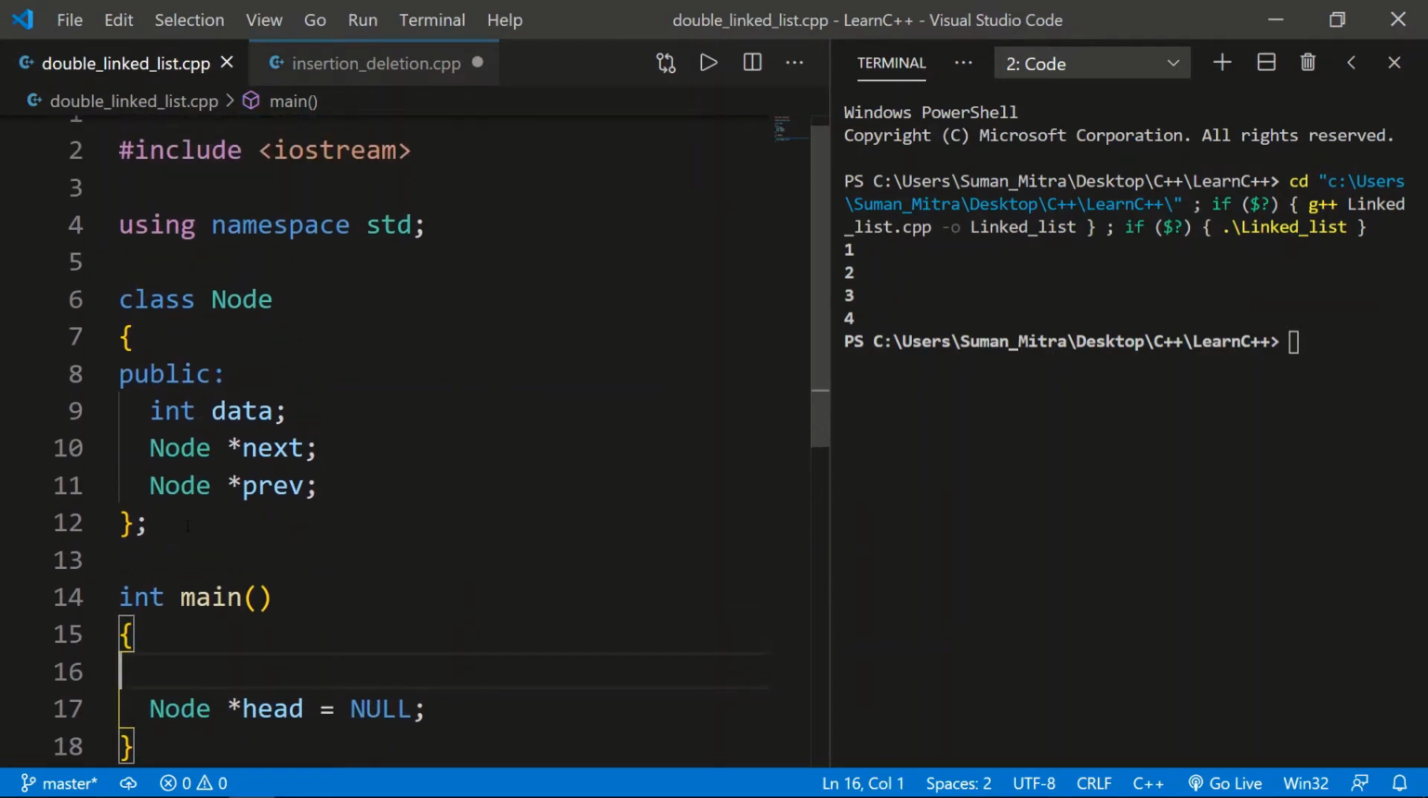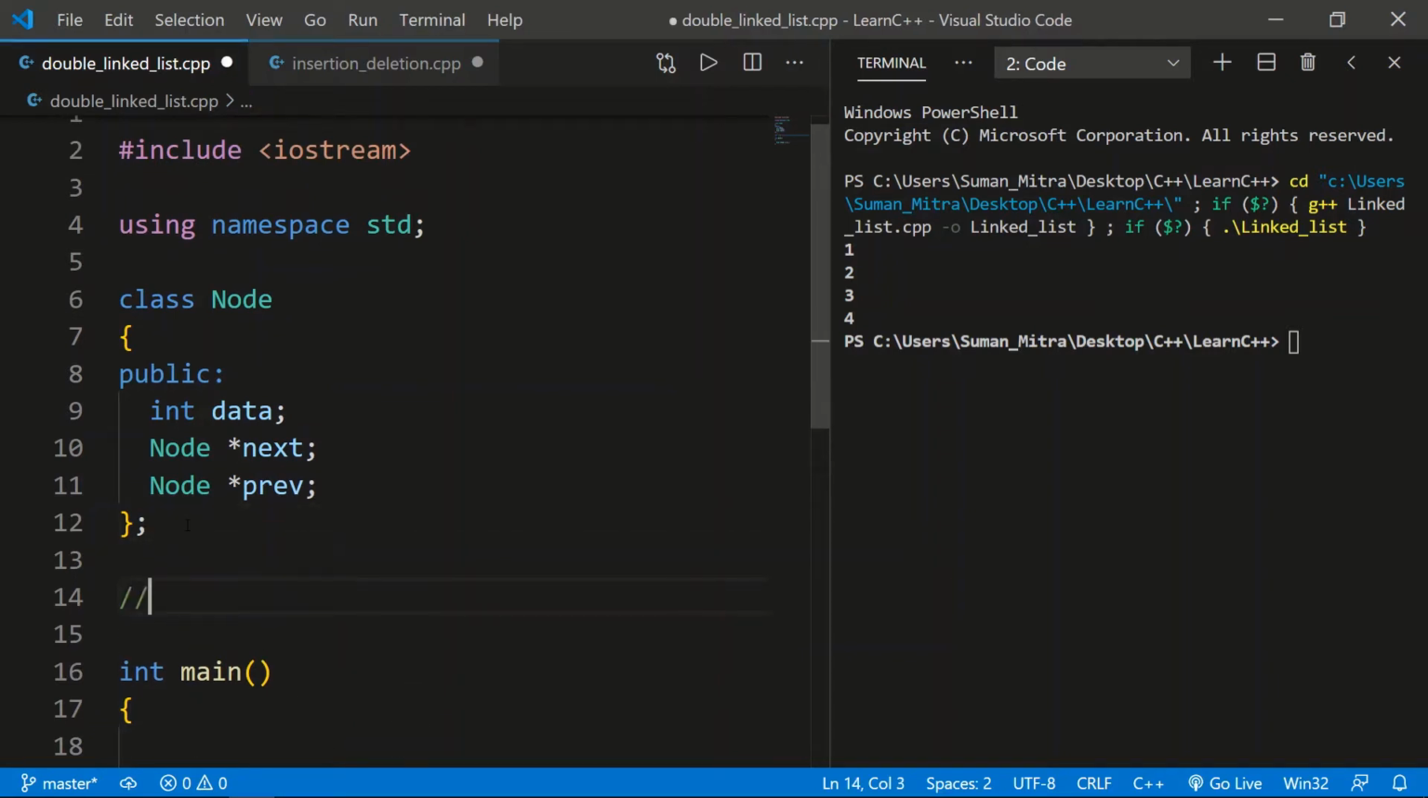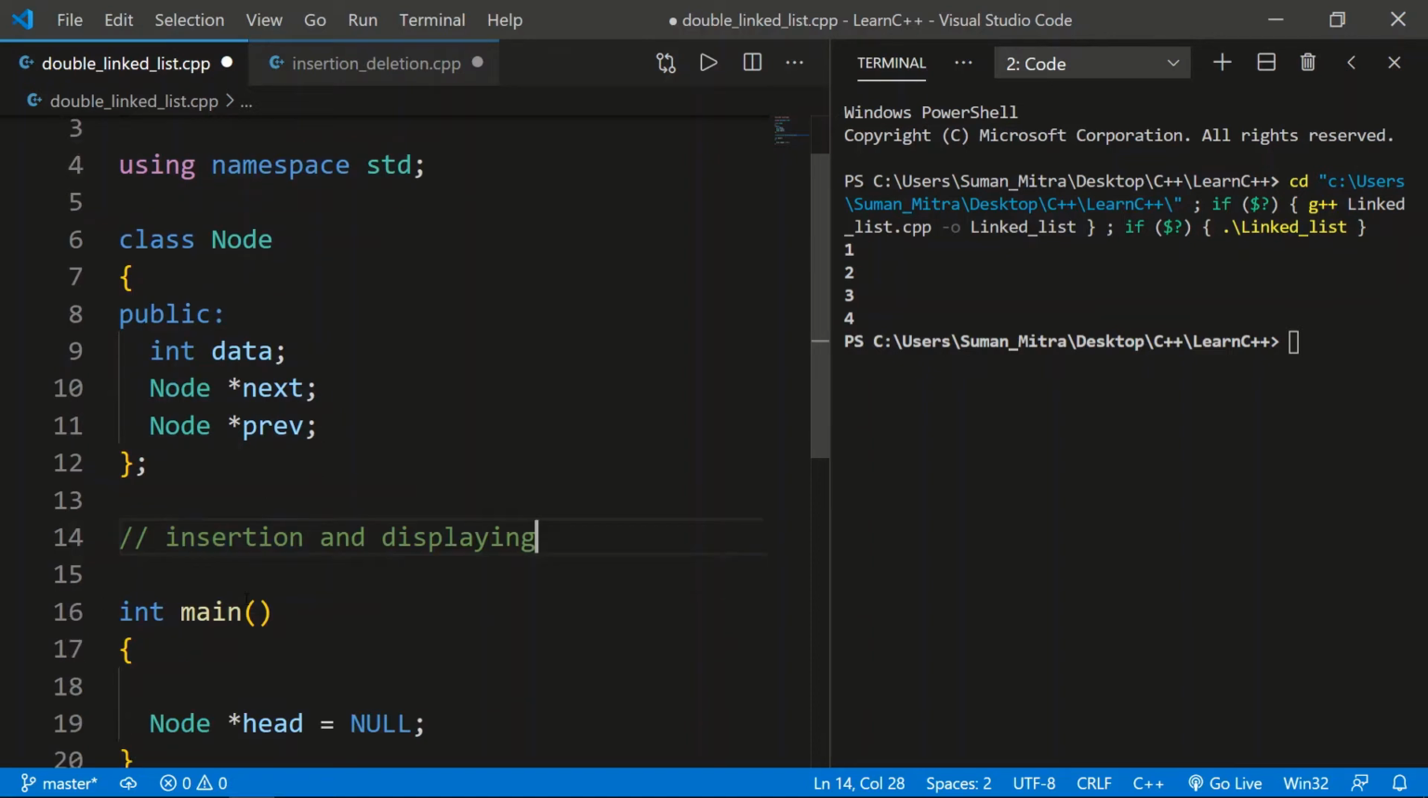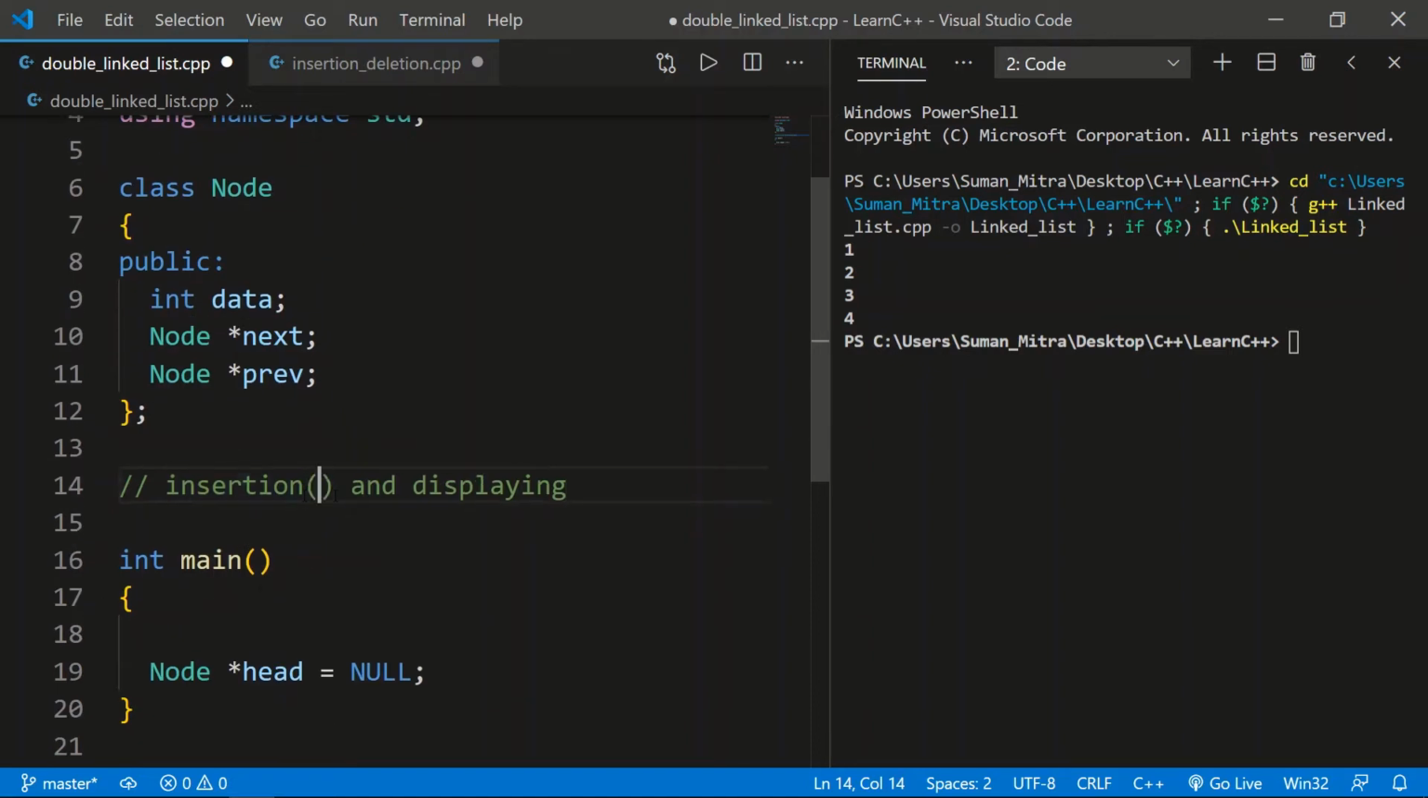Today we'll do insertion and displaying. These are the two things we are doing. Insertion will insert at the front, and in the next video we'll do it at the end and at a random position. So today we'll do insertion at the front and displaying what we inserted. So let's start the code.